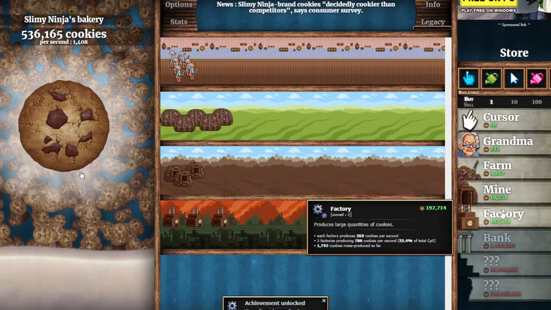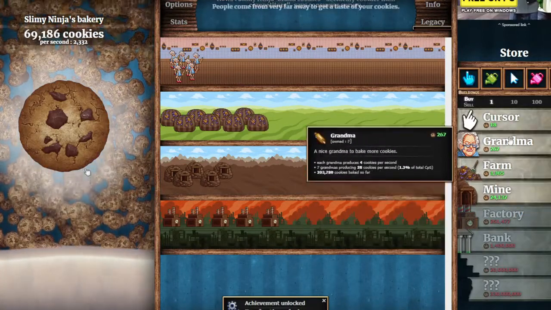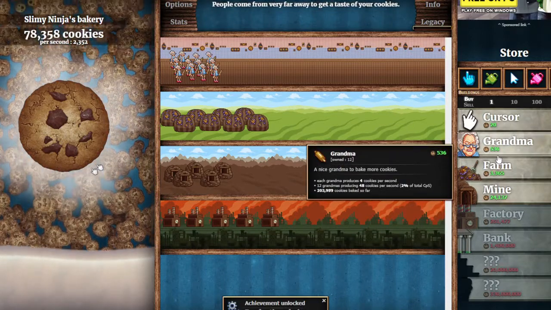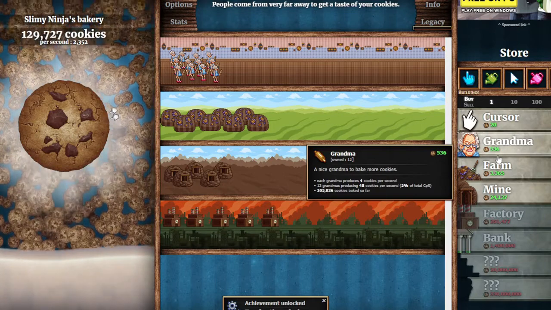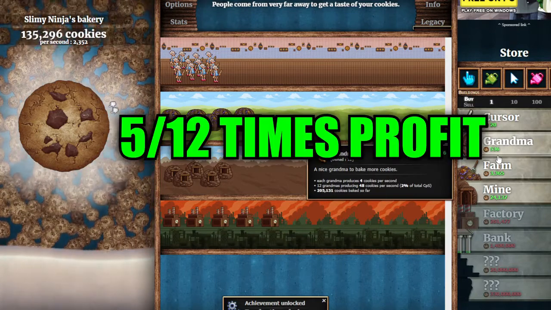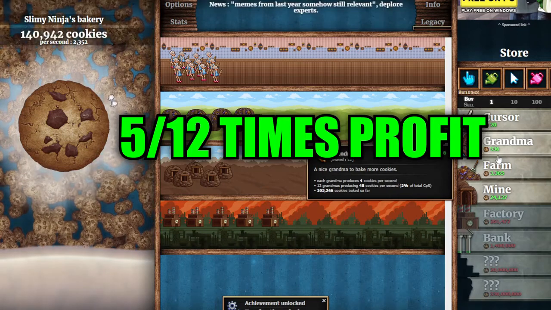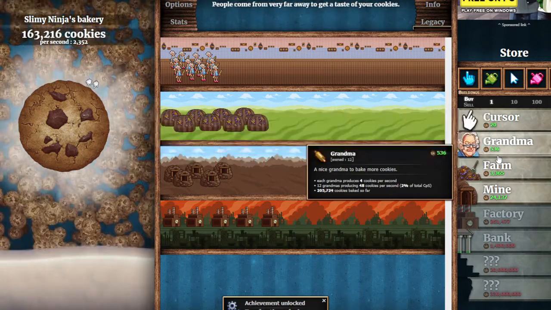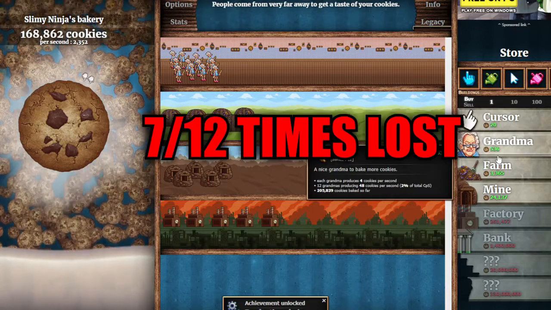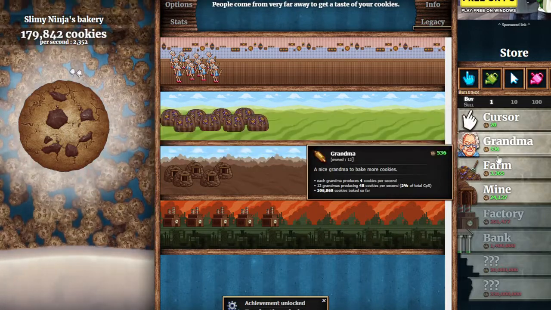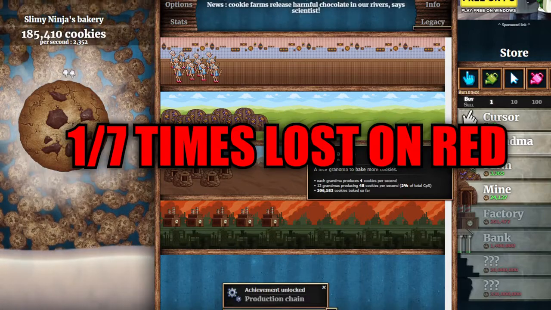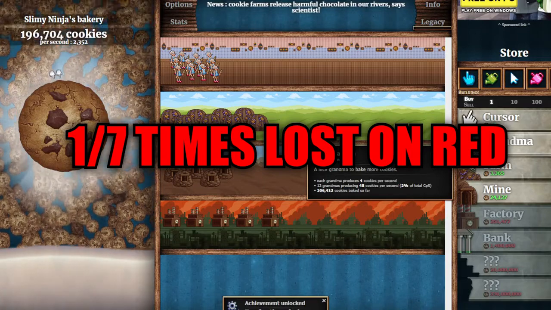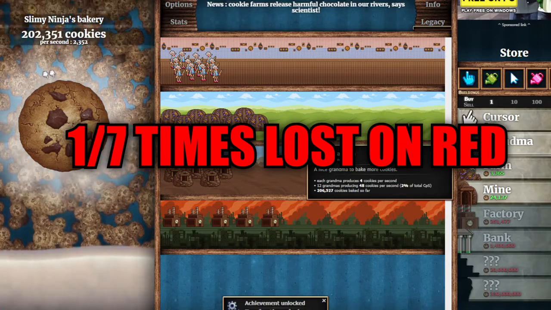So now it's time to add everything up and see what we made, because yeah, we made so much money today. So much. Out of the 12 attempts we had to make a profit, only 5 out of the 12 did we make a profit, and one of those was the smallest one of $7. That means the 7 other times we lost money. One little fun fact, we lost on red every single time except for one. I don't know what Cookie Clicker had against the color red, but it was pretty substantial.